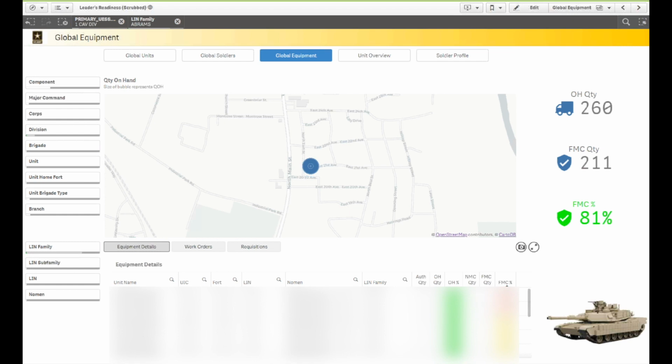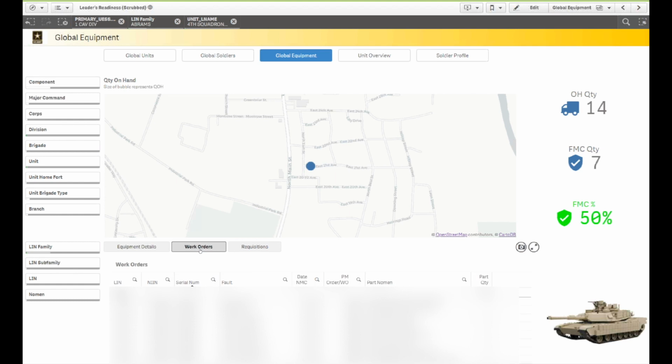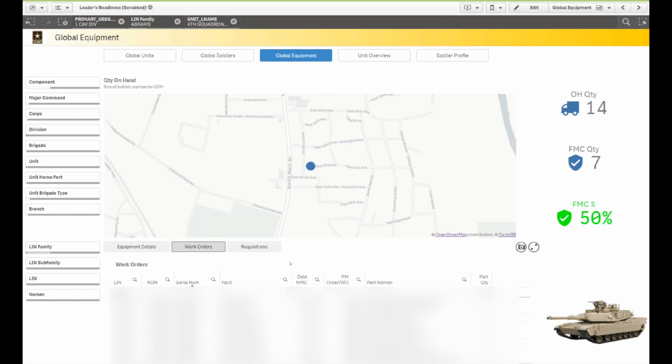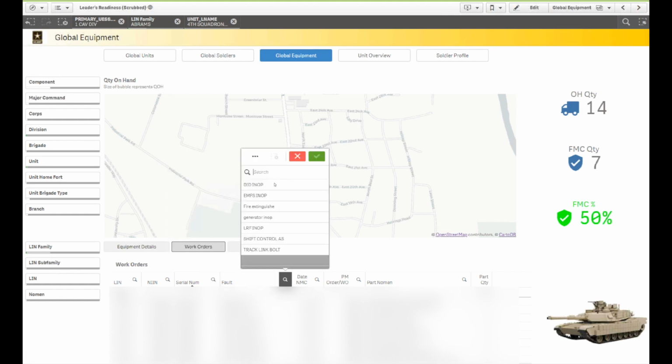And if you look down below, we can see the overall percentages. So if I see this particular unit, 4th Squadron, 9th Cav, I can see they have 14 on hand, and only 7 of them are up and running, so they're at 50%. So now what we can start to do is select that unit, and now I can go to the work orders. So this is taking me down to another level of information to say, here are the 7 serial numbers that are down, okay? And not only which tanks are down in their serial numbers, but why are they down? So here are the faults, right? I can see there's some that are missing track link bolts. We even have ones that are down for fire extinguishers.